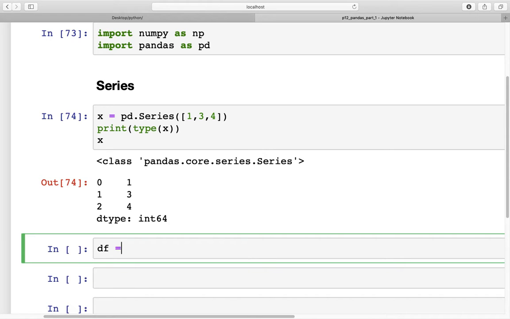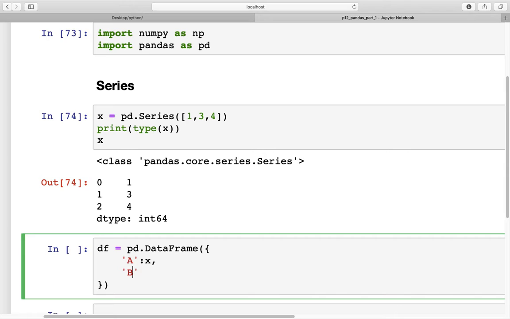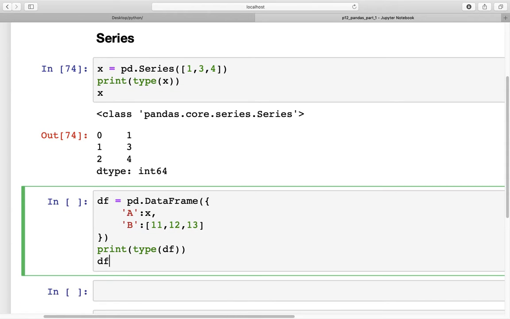And so to do that, the format is pd.DataFrame with capital D and capital F, open parenthesis and open curly braces, because we are creating a dictionary inside. Here let's say column A is x, which is the series we created above, and we can go ahead and add another column B with additional elements such as 11, 12 and say 13. Now when we print the type of this df object, we can see that it would be a data frame, and we can print the data frame itself.